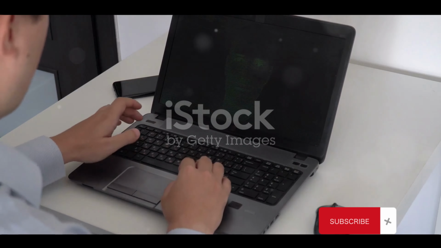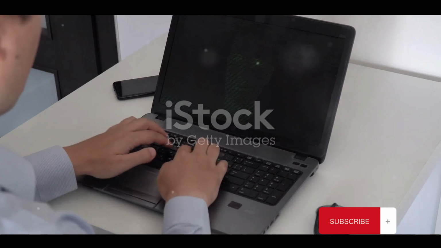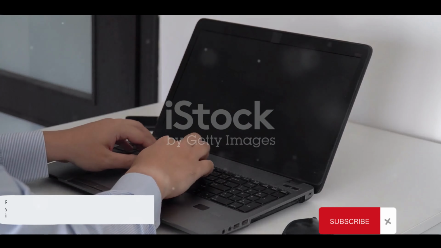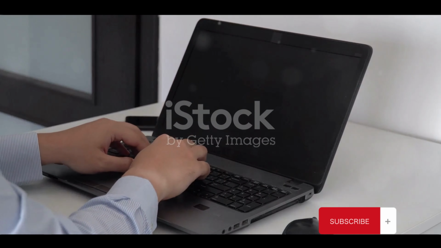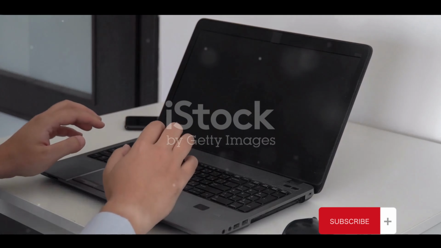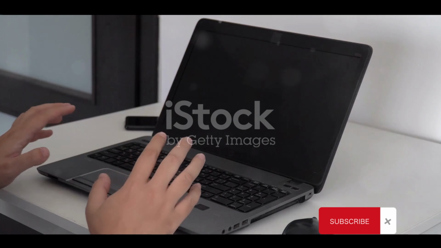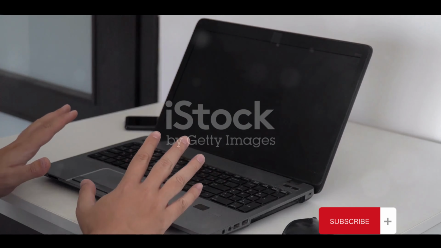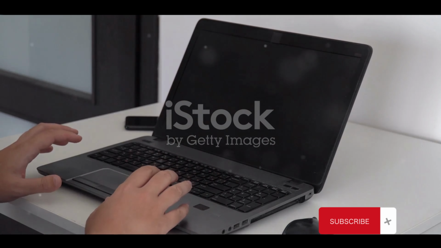After all, the best way to learn is by doing. Remember, Python is a powerful tool with a vast range of applications. With it, the creation of your very own personal assistant is not just possible, it's a rewarding and educational journey into the world of programming. So why wait? Start your Python journey today.